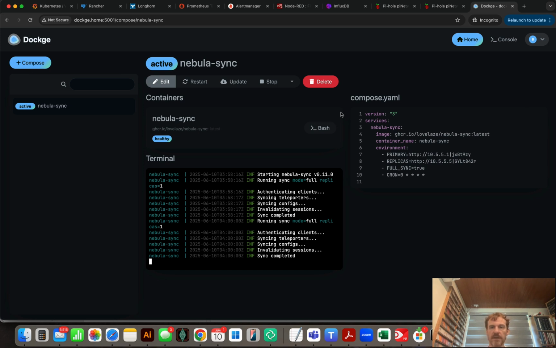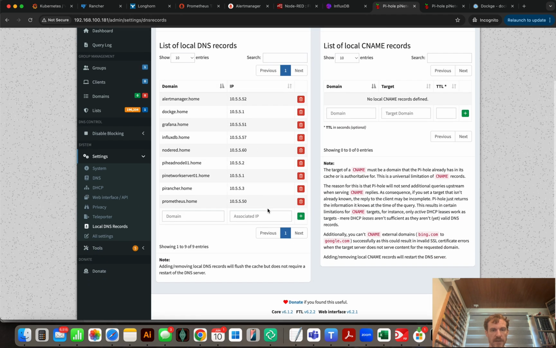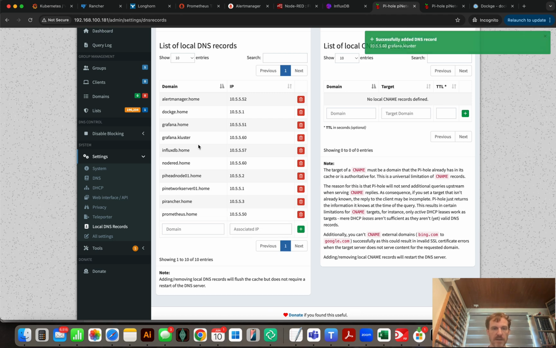So there's another thing that we've got going on here, which is Nebula Sync. And basically what this does is it syncs the primary instance of our Pi-hole over here. So at the moment, if we take a look over here and go to, let's say, our local DNS records, okay? So we've got this one here, Prometheus Home, 10.5.5.15. Let's add a new record. Let's say we'll make grafana.cluster and the associated IP will be 10.5.5.60, for example. So we've added that here.